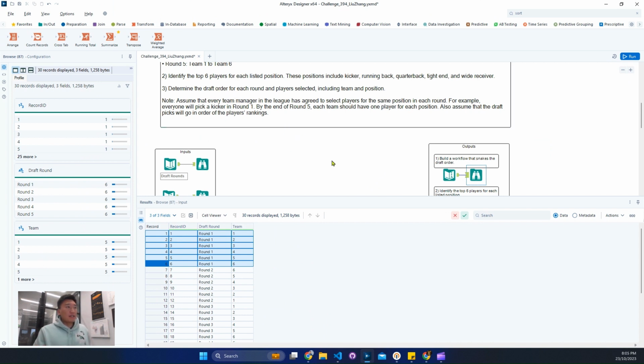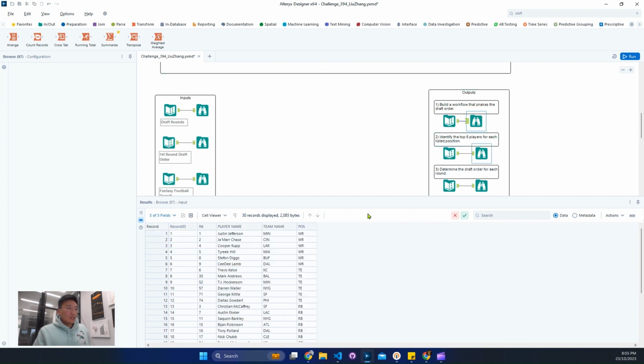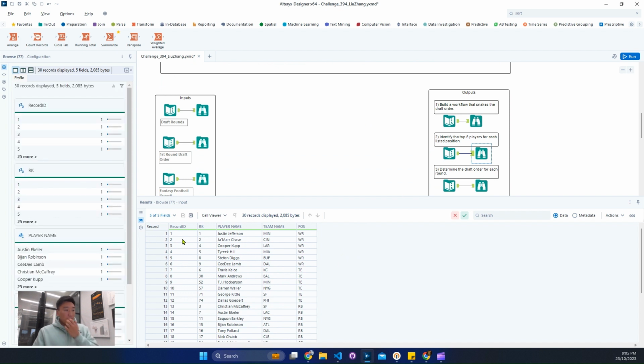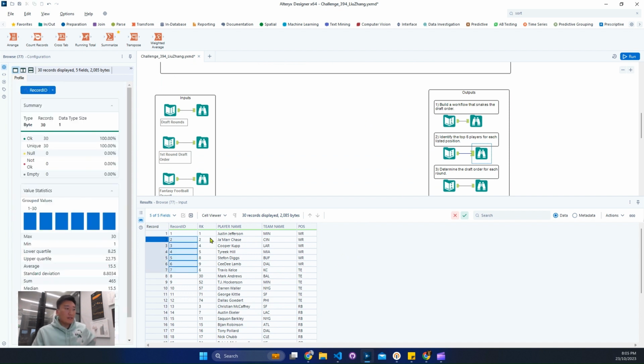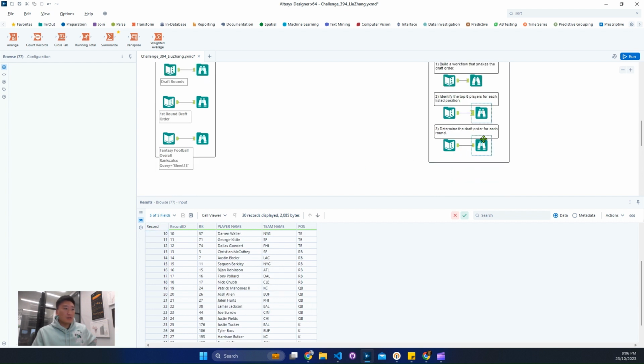The second part, we want to identify the top 6 players for each position. For this, record ID, I guess that's some kind of dummy ID, some kind of internal ranking. That's in the third data source: their name, their team, and their positions. Okay, that's fine, but we can do something about it.